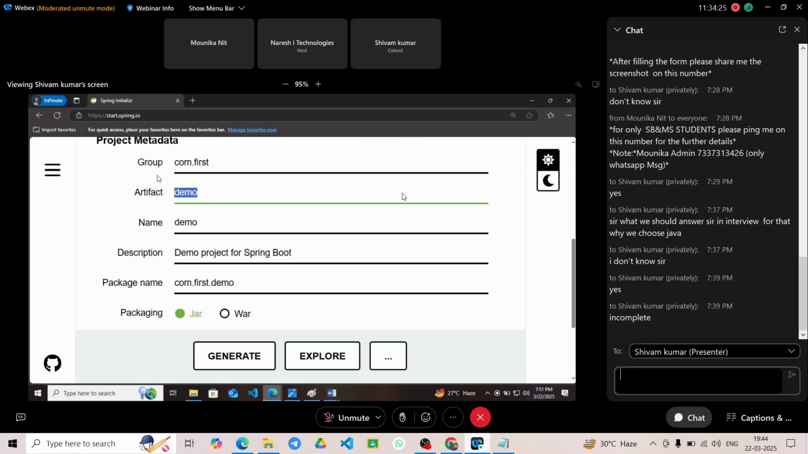Artifact is the name of the project. Let's say first is the project name I am keeping. Name is also there and artifact is also there, right? When we are already having artifact, why do we have a name section?